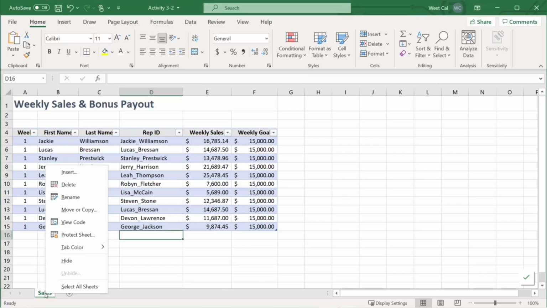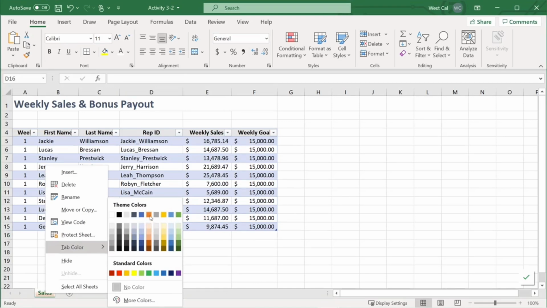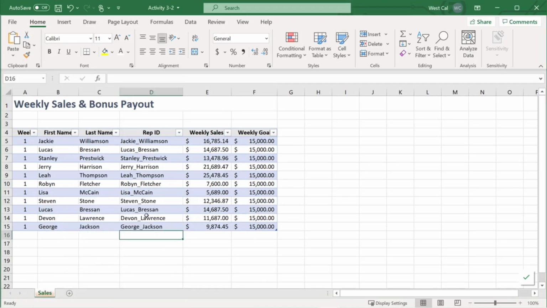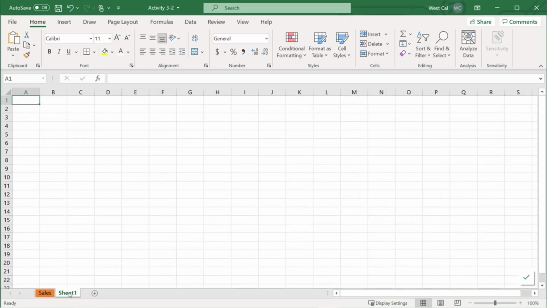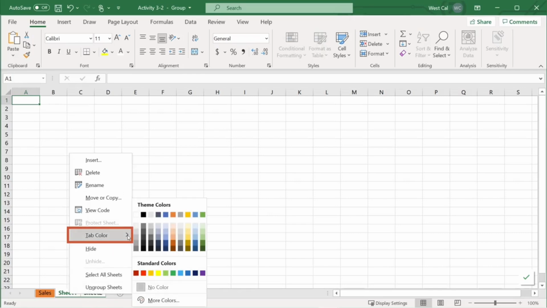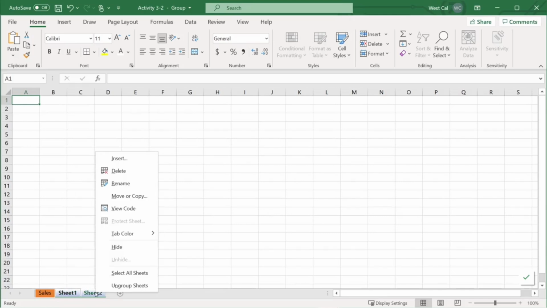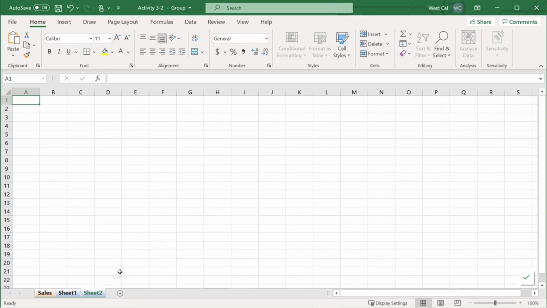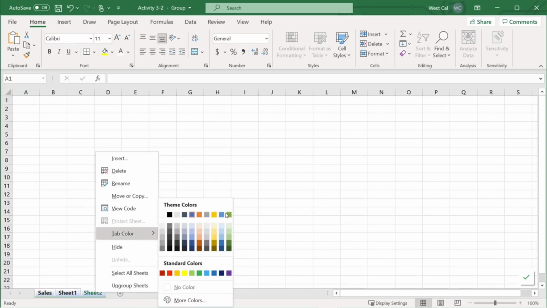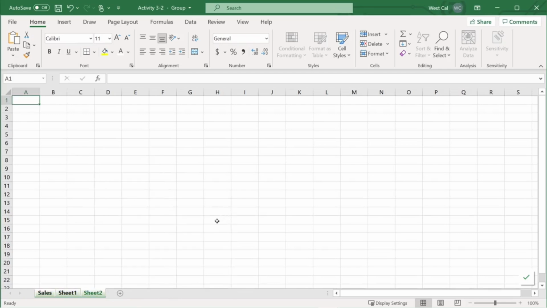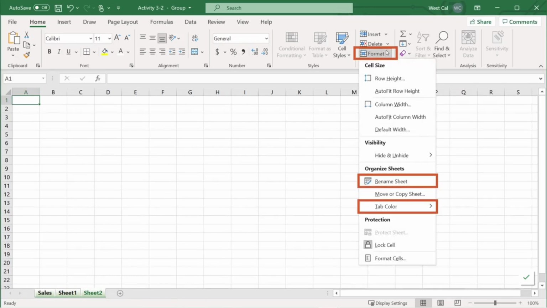To do that, right-click the tab that you want to change and click Tab Color and select your preferred color. Note that the color is not obvious on the tab when you set it. It's designed to be vibrant and visible when you're not in that sheet. And here's a quick tip. You can change the color of multiple sheets at once by holding the Control key and clicking each tab to select them as a group first. You can also use the Select All Sheets command in the right-click menu to select all sheets in the workbook for modification. And you can also find both the Tab Color and Rename commands on the Home tab under the Format drop-down menu.